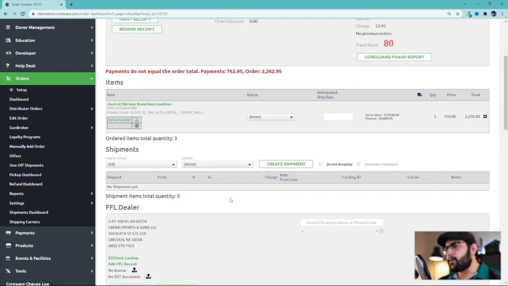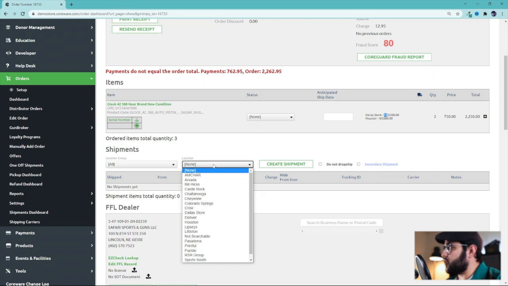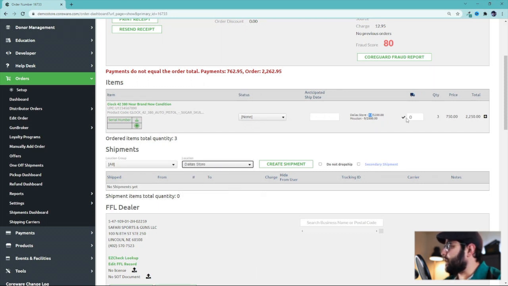So for this scenario, let's say that we want to actually create a split shipment for whatever reason. Maybe we're just trying to get rid of the Houston stock, but let's go ahead and create a shipment for 2 of these from our Dallas store and 1 of them from our Houston store. To do that, simply go ahead and choose your location. So I'm going to choose Dallas, and that's going to bring up this checkbox. And then if I click this check mark, that's actually going to bring over the full quantity for the order as long as it's available from that particular location. Otherwise, it'll just bring over however many there are.